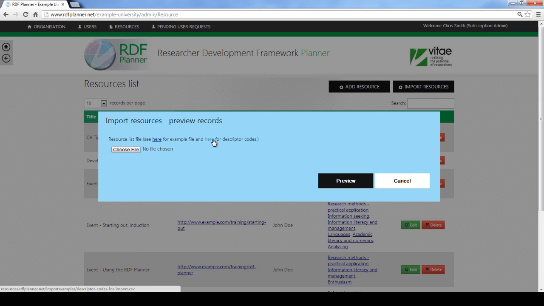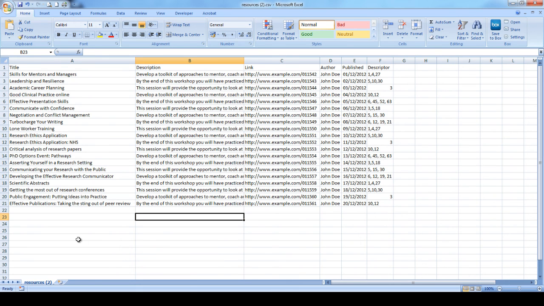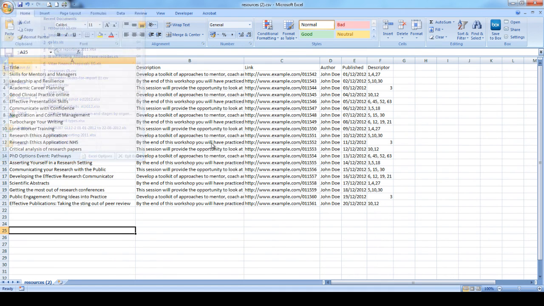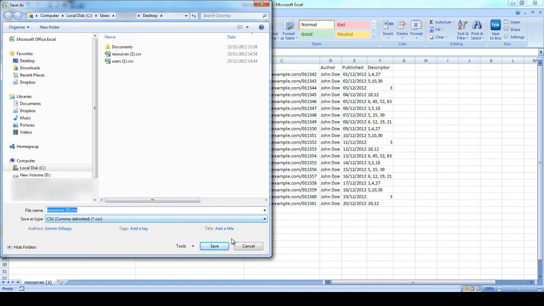Again, it's useful to keep this file open whilst preparing your file for import. Now prepare your data file. Here's an example of a data file that you might create containing all your training courses. Remember to save it as a CSV file.